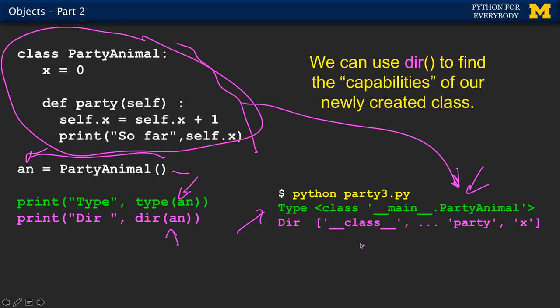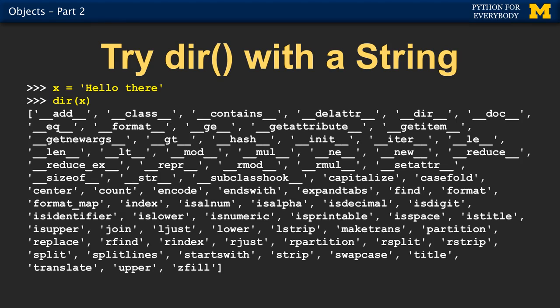And then dir says, what are the things in there? And you see a bunch of things with underscores. Those are internal. But eventually you see party, which is this method. And you see x, which is this attribute. And so dir is like looking or inspecting inside here and saying, well, what things are in here? And you see party and you see x. And so when dir is looking into a string, it's doing the same kind of thing. It's like, oh, what little functions live inside of strings?